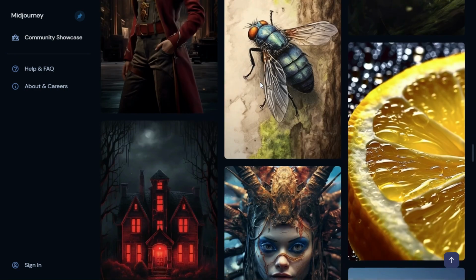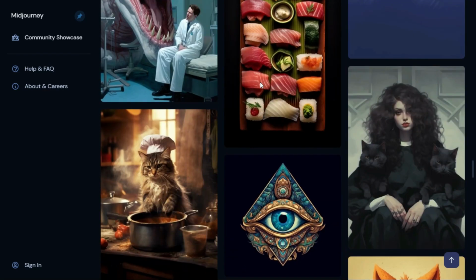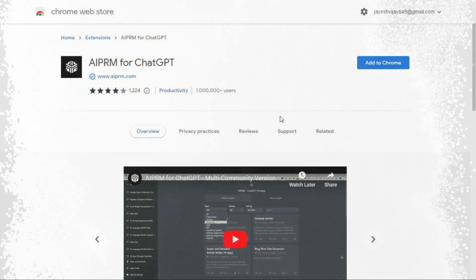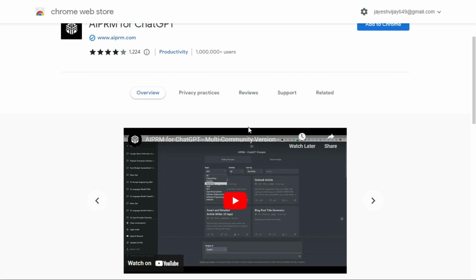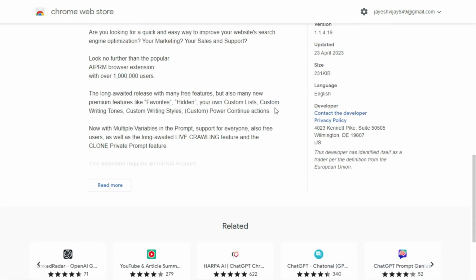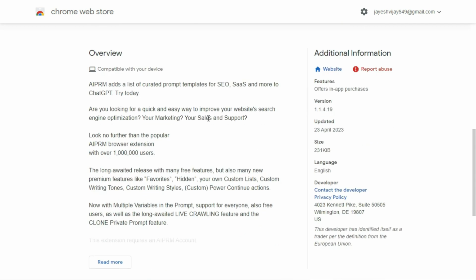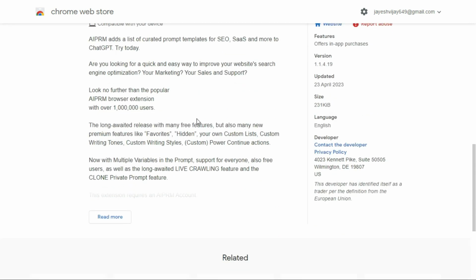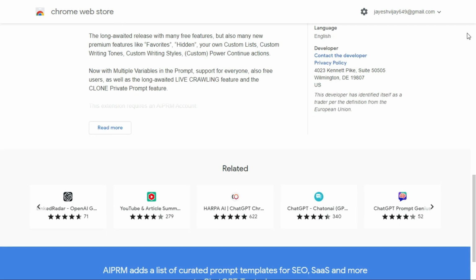Before working with Midjourney, we should talk about the Airpm extension. Let's see what Airpm is. This incredible extension integrates seamlessly with popular writing platforms like ChatGPT. With Airpm, you can effortlessly increase the efficiency of your prompt and text.